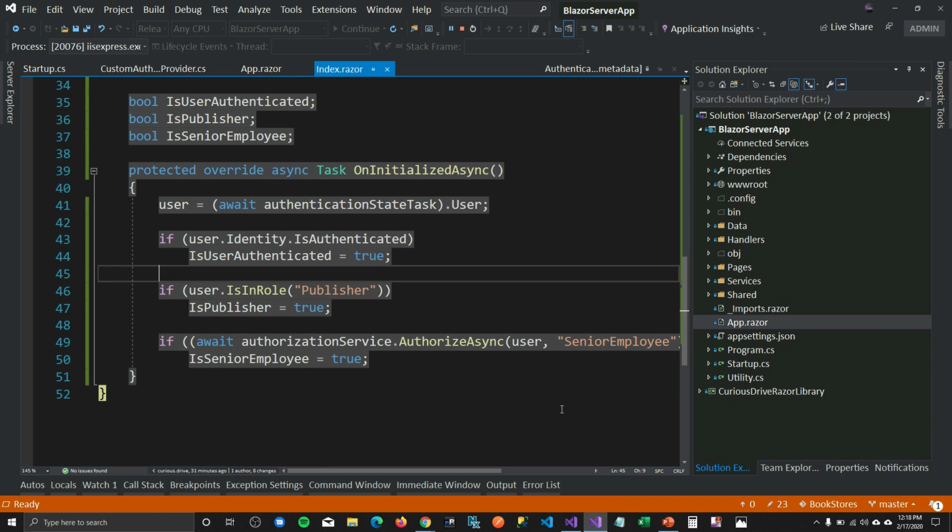So this is how you can check the roles, check the policies, and check if the user is authenticated in your C# code.